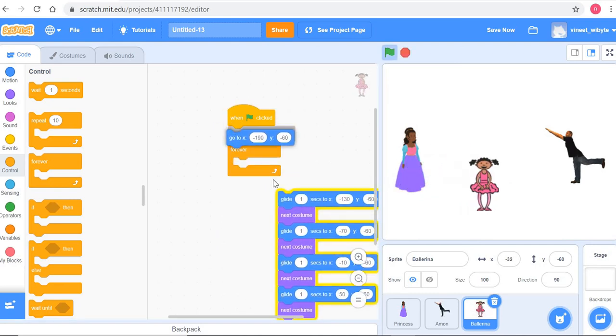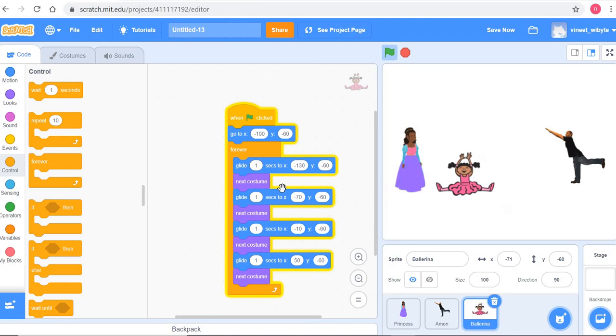Now let's say, on the other hand, I had put go to outside this. The entire code will look different, right? So the same thing, what will happen now is that after reaching this point, it will take 1 second to glide back to the first point, right? So it will reach 50, minus 160, then it will forever come back here. It'll glide 1 second to this point, and that's what you're seeing now, right?